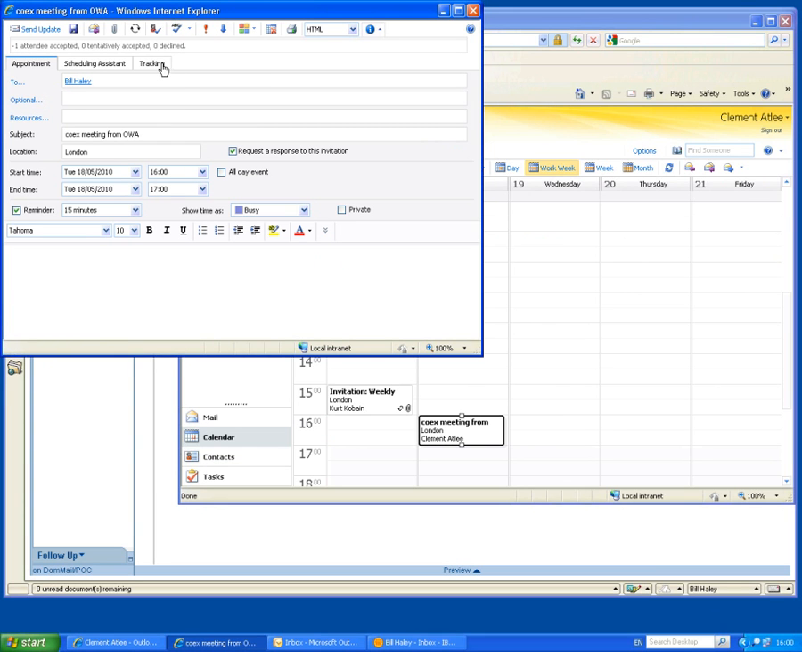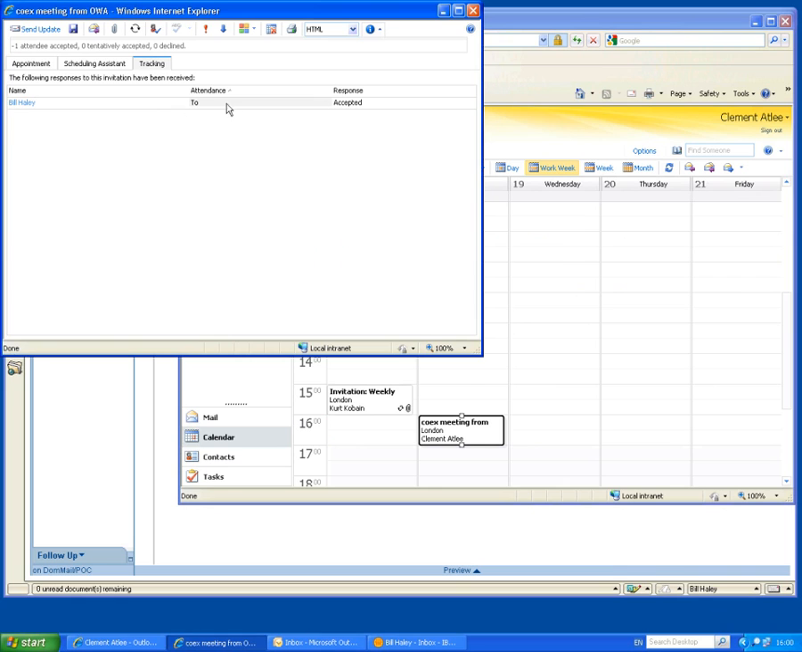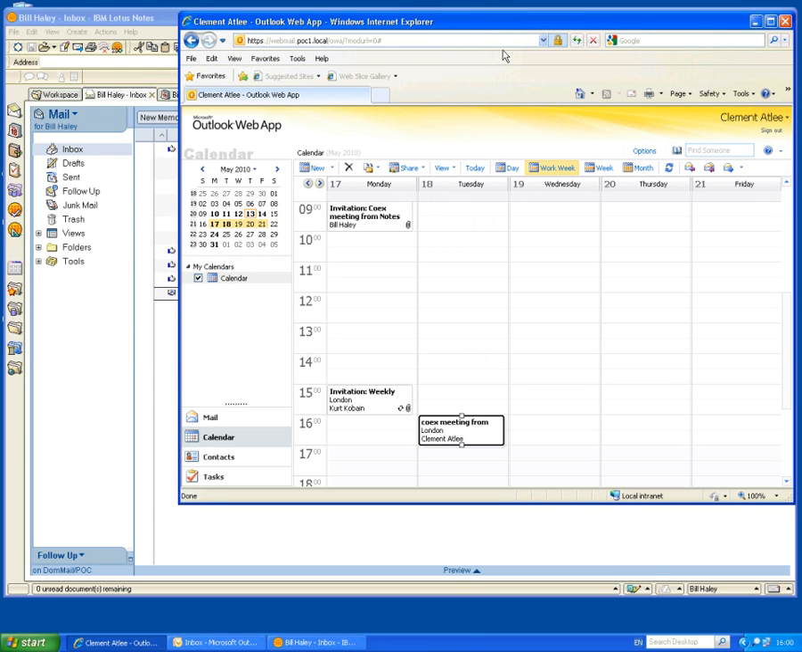and I can look in the tracking information here. I can see that Bill Haley has accepted. There's just a single entry for him. No confusion over who's coming, who's not. It's nice and clean, and it's simple for the user to understand how the meeting's progressing.